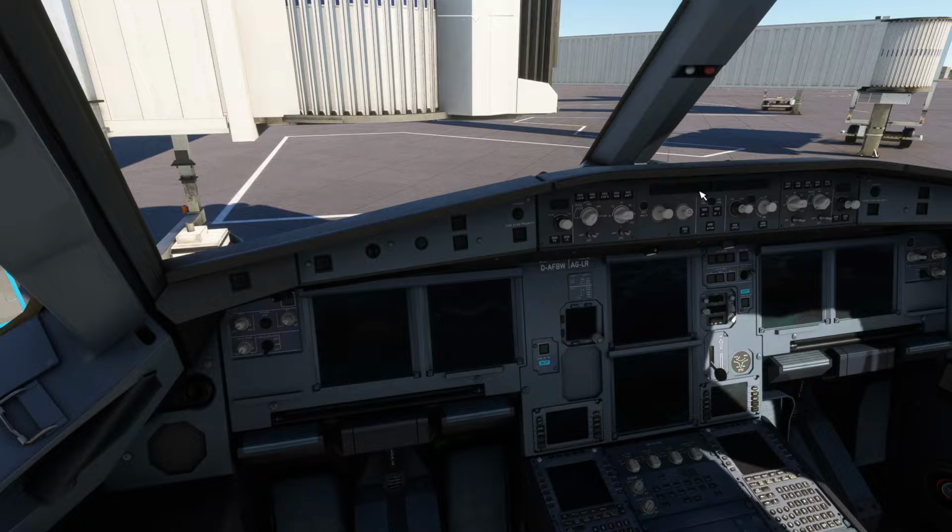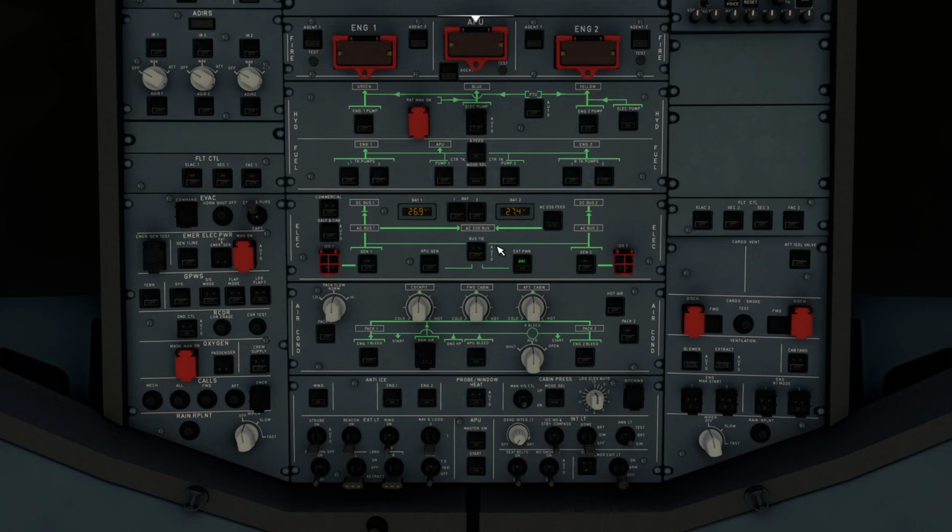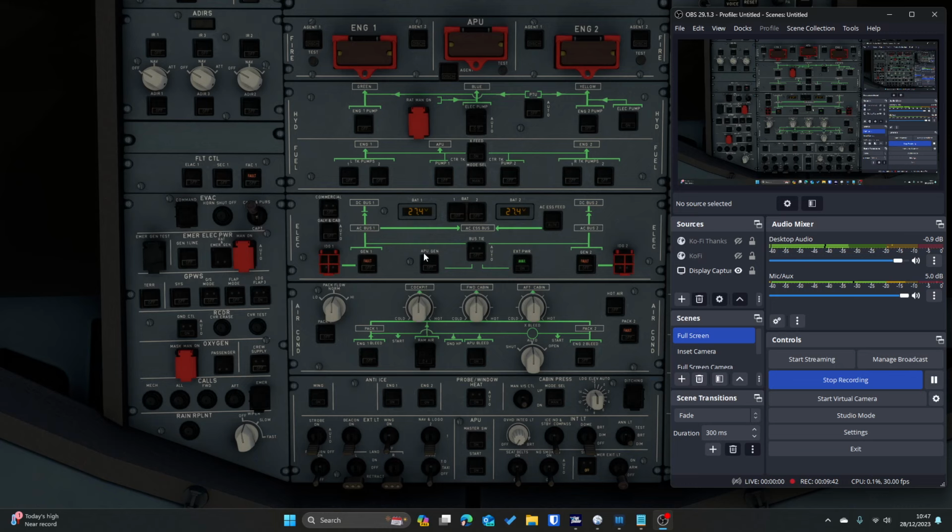First thing we do is turn the batteries on. You'll hear various sounds. Let's make sure we've got the sound from the aeroplane. Yeah, you can hear the sounds as well, which is good.